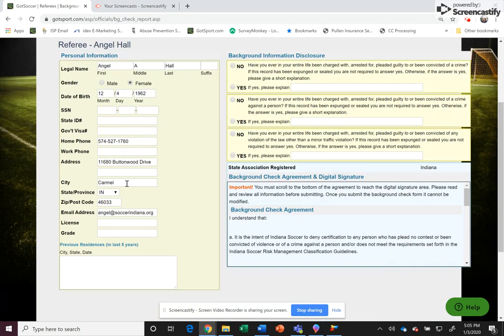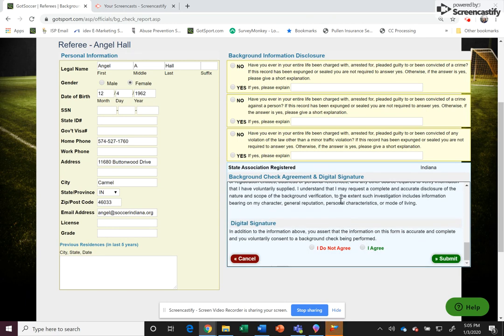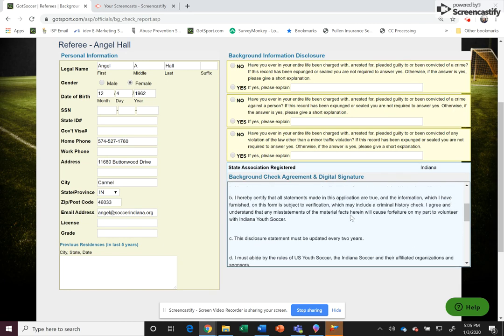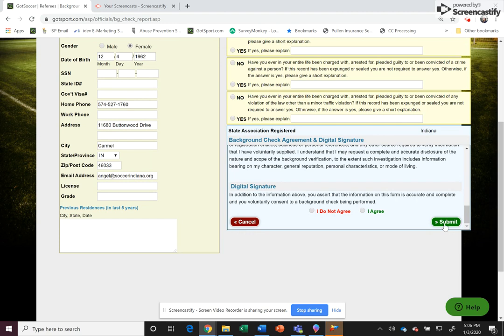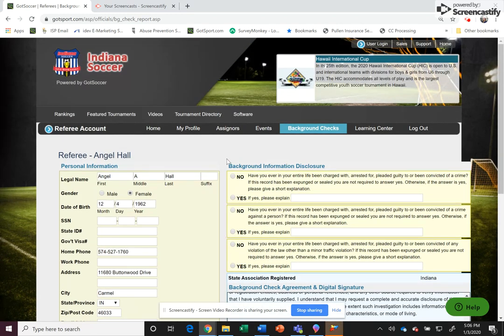It's going to ask for some of the same information. I'll just verify that this is here. It has some questions to answer real quick. An agreement to read. When I get to the bottom, I have to agree to the language in this document, and then I'll submit it. Then that goes to Indiana Soccer. It takes about 15 to 20 minutes to run the background check through the system. The age verification doesn't actually run through a system. It literally just verifies that you're less than 18 years old.